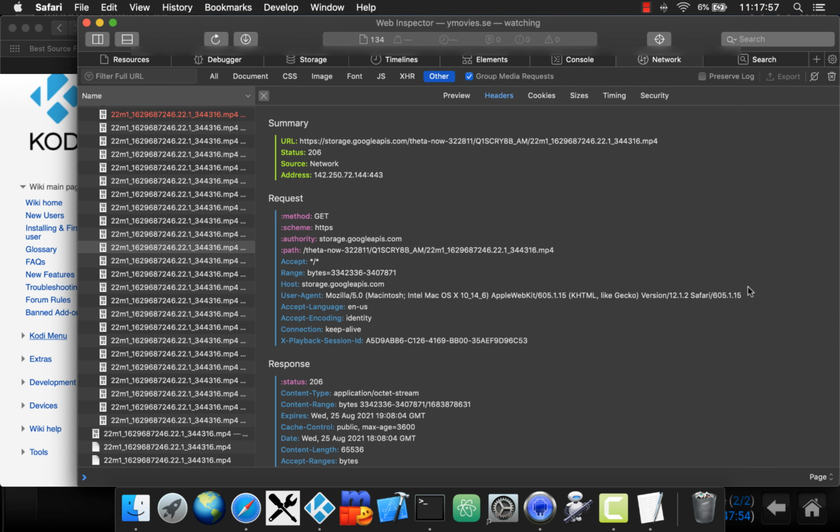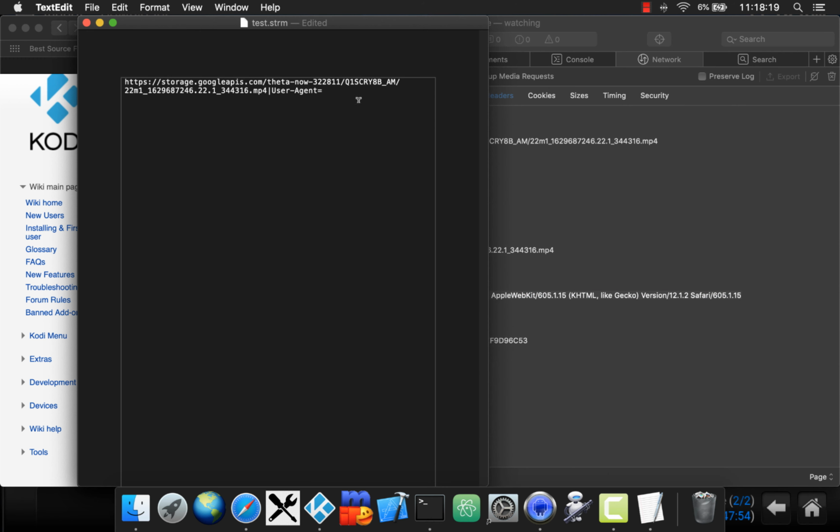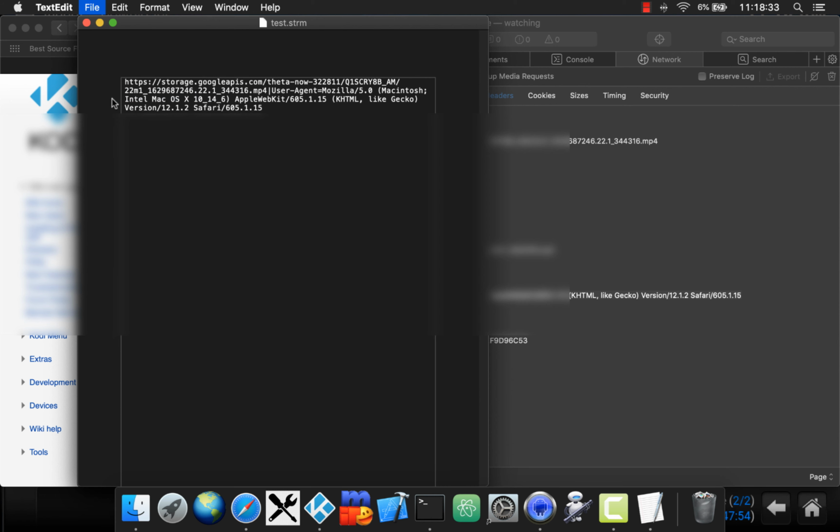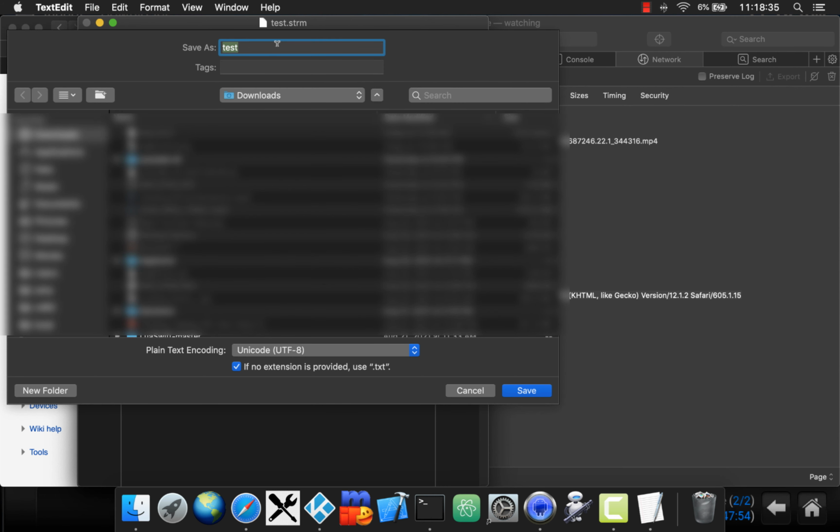So our web inspector is here. We're going to copy what's on the user agent, and from here, pretty much just paste. Your strm file is good to go. Now I had saved it already, but if you hadn't, go ahead and click on Save As. Here, you're going to name it test.strm, because that is just an arbitrary name I picked out.